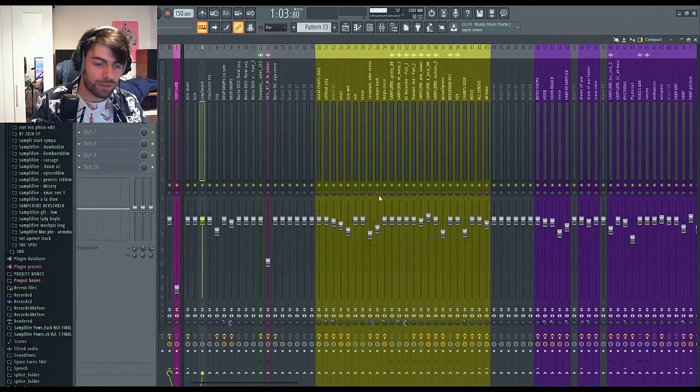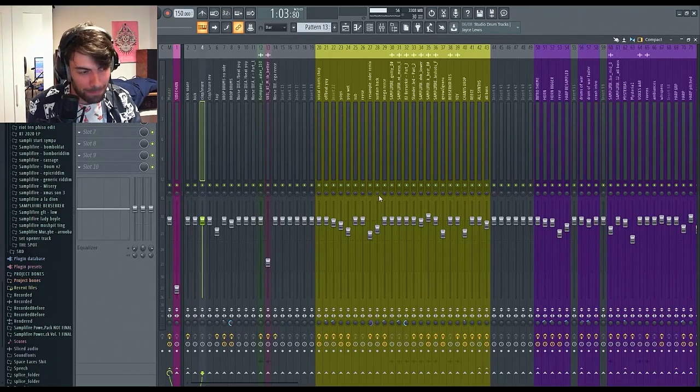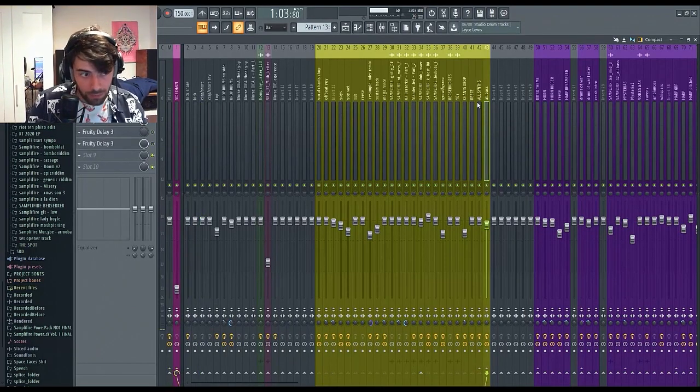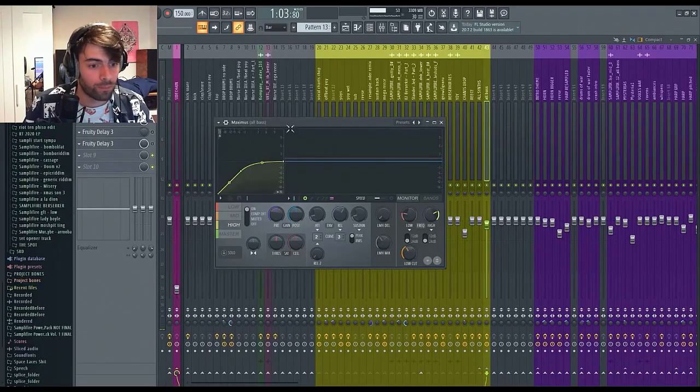So if you see yourself doing too much EQing or too much process on one element, maybe it might be better to get rid of it and use a new kick or a new snare or a new sub. But where you really need that good compression, the only place is the bass group. That's where you need a good compression.